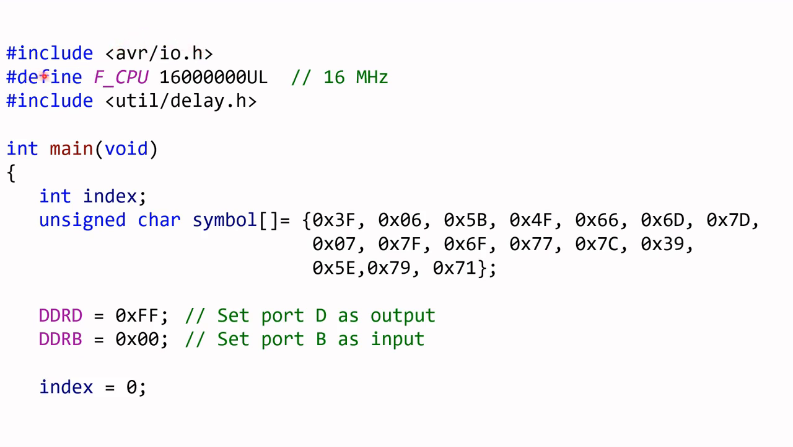And the second line here defines the speed of the CPU. Then the third line of code, this include here, is required because we're using a delay function in the code later on. Right here is the main function of the code.